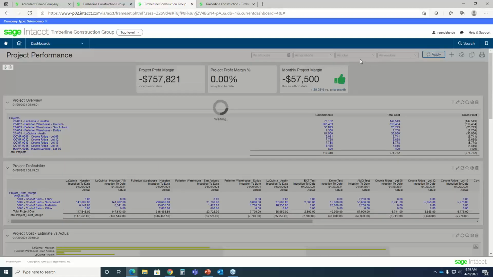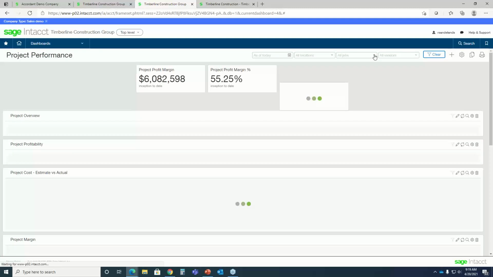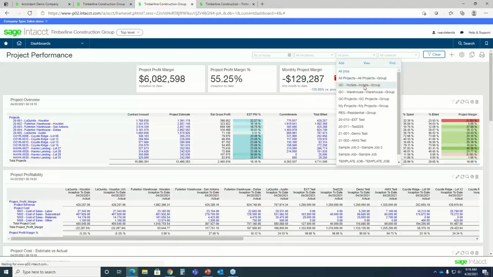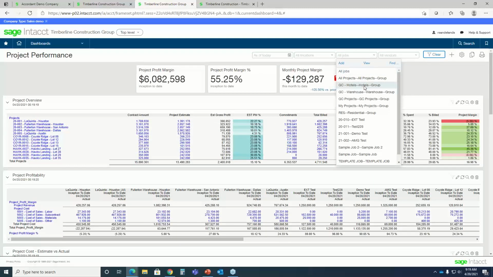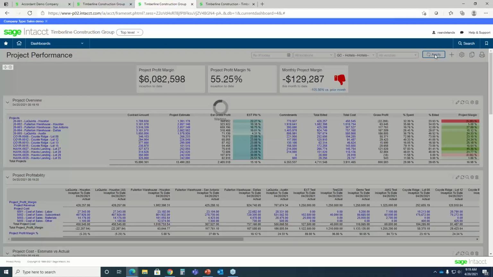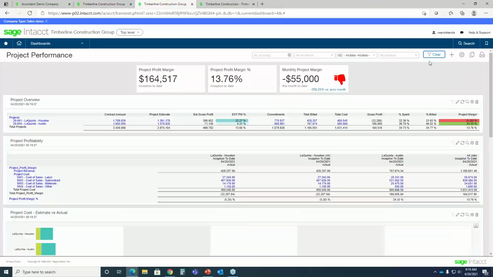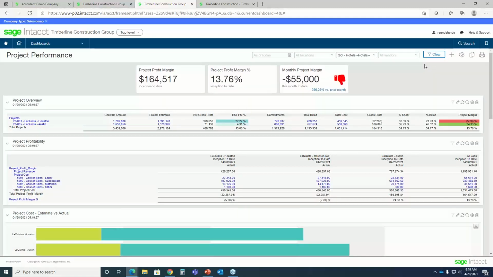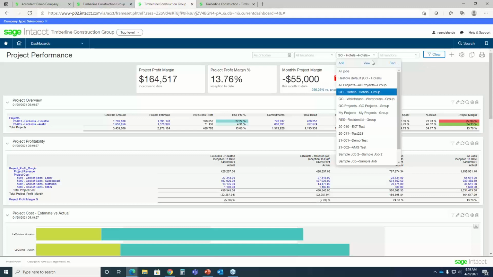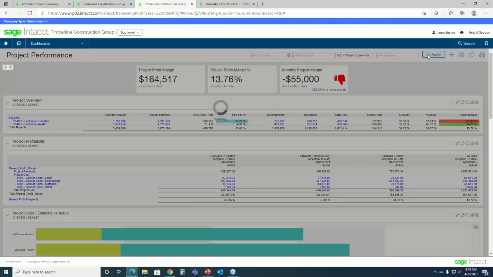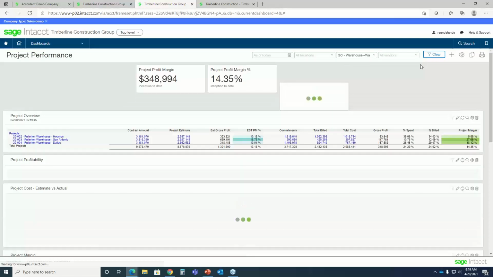Another view of that would be, let's say we want to look at just a specific type of work. So these are groups, just like what we do in GL, where we group entities or divisions. Here now we've got an example of grouping projects by type. And we can have as many groupings or consolidations as you choose. So there are the hotel projects. Let's see the warehouse projects. And again, you drill down into detail.